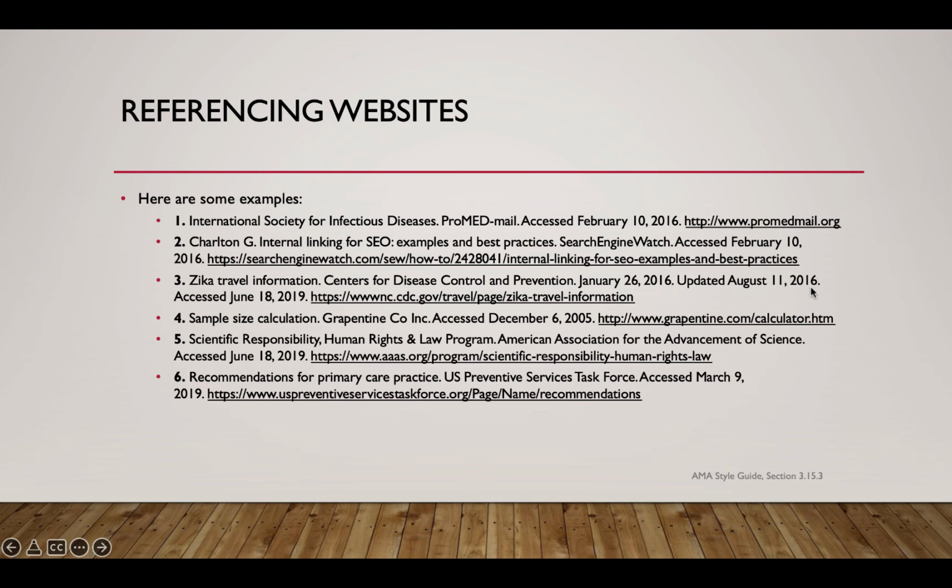Many times you will have to scroll down to the bottom of whatever website you're on to find any kind of updated date. And then again, you'll see this reference. Every single reference when you're talking about websites has to have an accessed date and has to have a website. And you will see there are no periods at the end of the websites. If you put periods at the end of the reference, it will throw off the hyperlinks. The hyperlinks are active and they would be underlined.